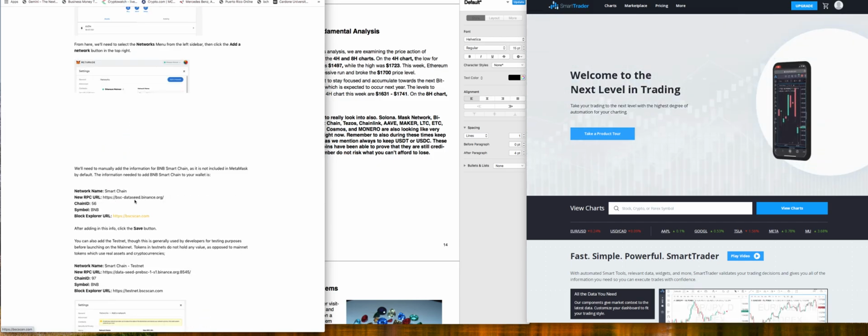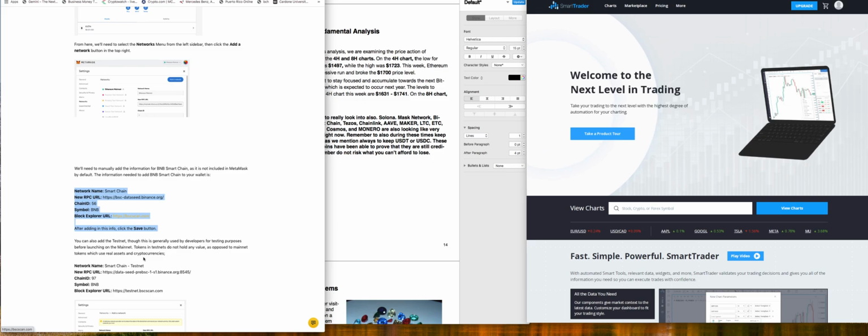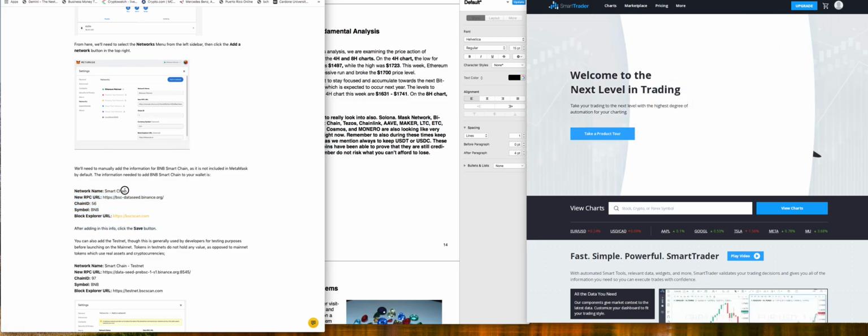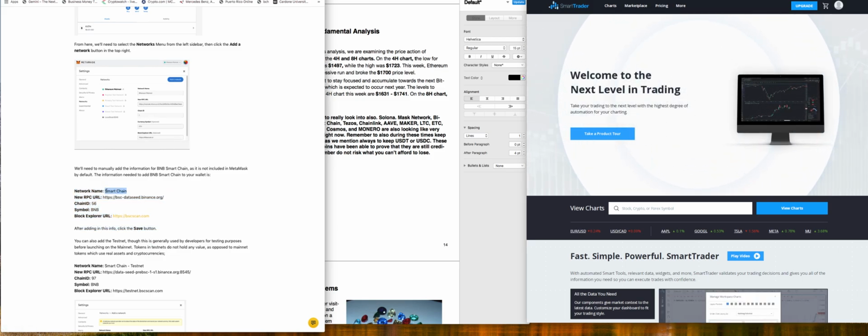Great. So what we're looking for is this information right here, not the testnet. Make sure it's not the testnet. If it's the testnet, it will not work, okay? It cannot be the testnet. It has to be the mainnet. So we got the mainnet information, okay?